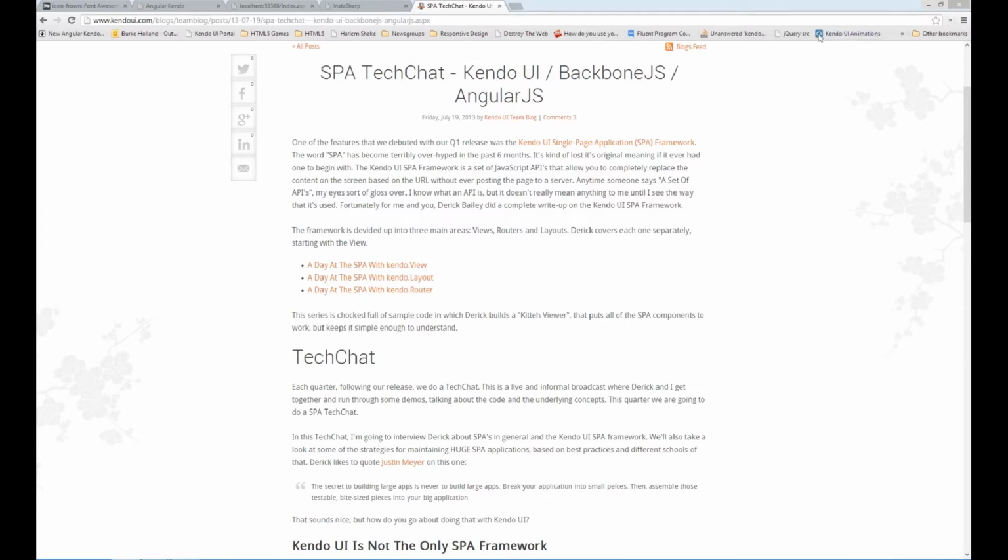So, Derek, let's go ahead and talk about the different pieces of the Kendo UI SPA framework. And I just want to start and ask you, what exactly is a SPA? I think that's a term that's overused, and I'm not really sure that I understand exactly what constitutes a SPA.